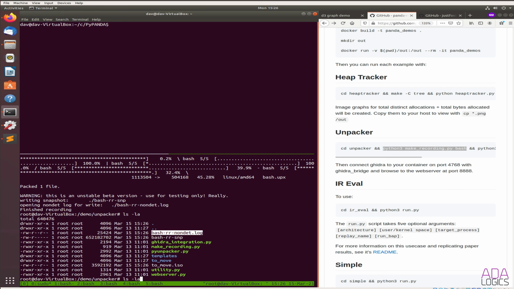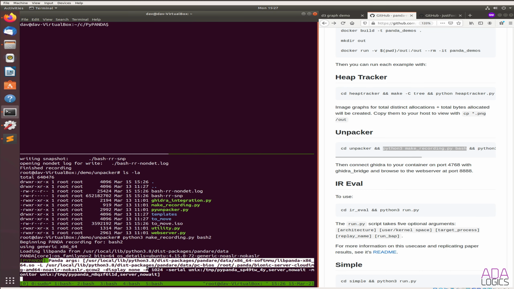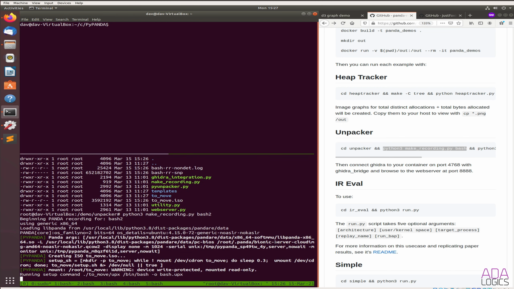So I'm just going to run it again, where we don't have to download this Linux QCOW image, and I will just call the recording something different this time. So Python bash 2, and we can see that it goes much faster now. We see output from PyPANDA in terms of the arguments provided to PyPANDA. And essentially what it's doing now is running our setup command in the system that we are recording.